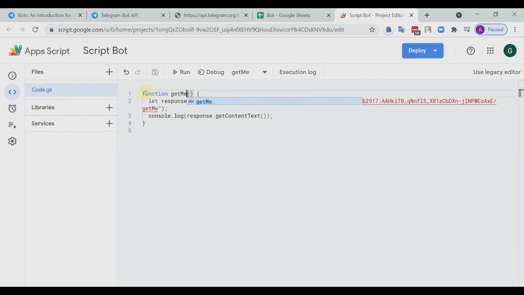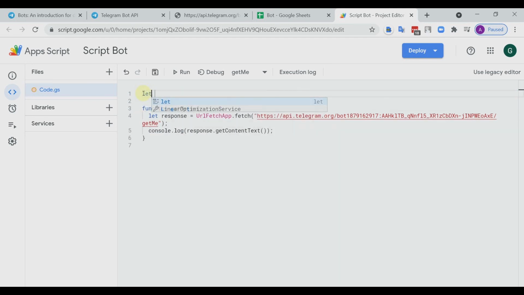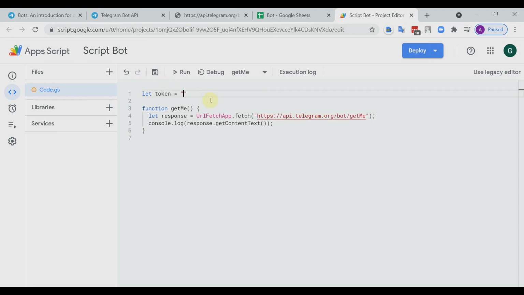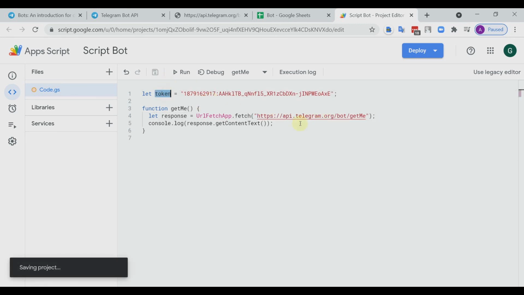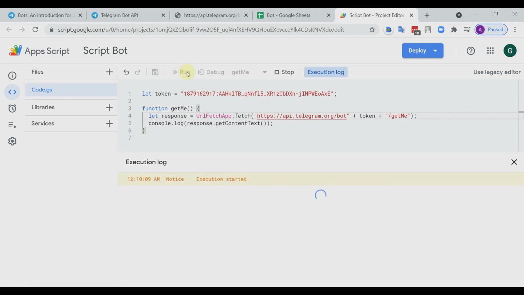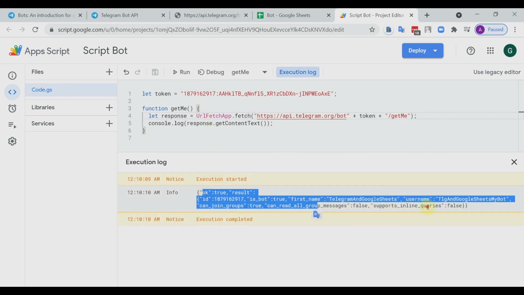Excellent. Let's call this function getMe. This is just a name. It will work the same as before. Let's make the function more convenient. Let's move the token variable into the global scope. Now this variable will be available for any functions of our script. We refer to the bot by reference, add the token which we have moved to a variable, and use the getMe method. We check again, works great.